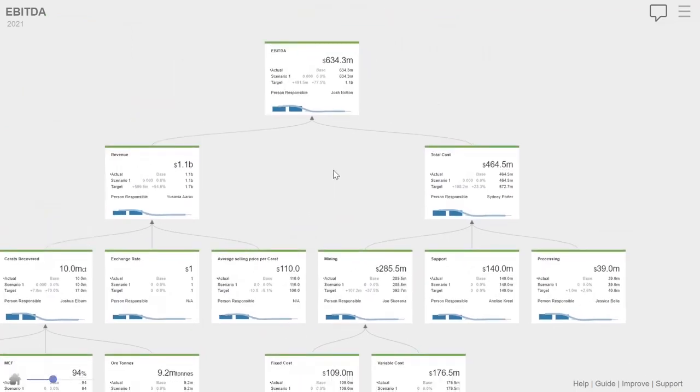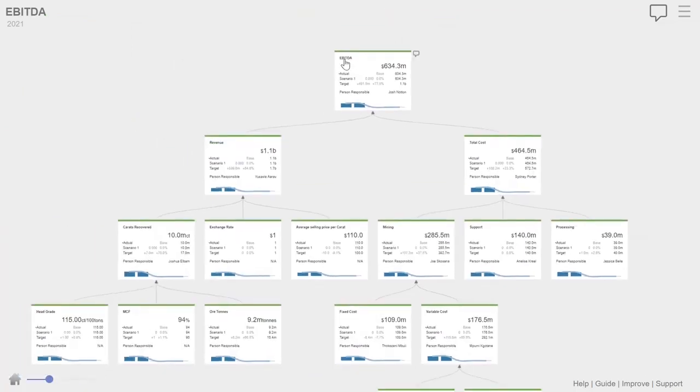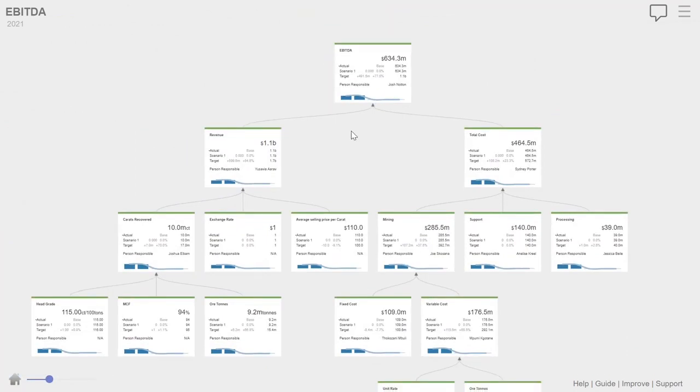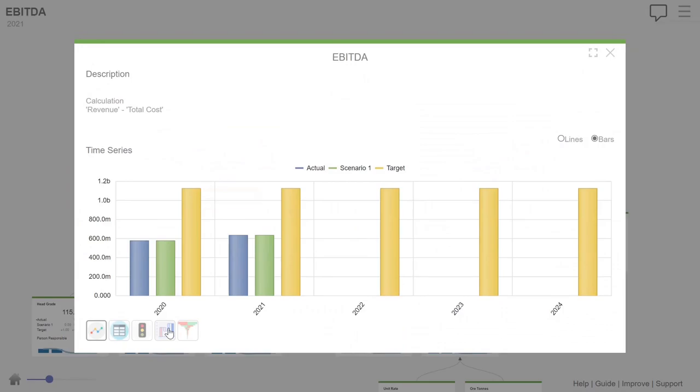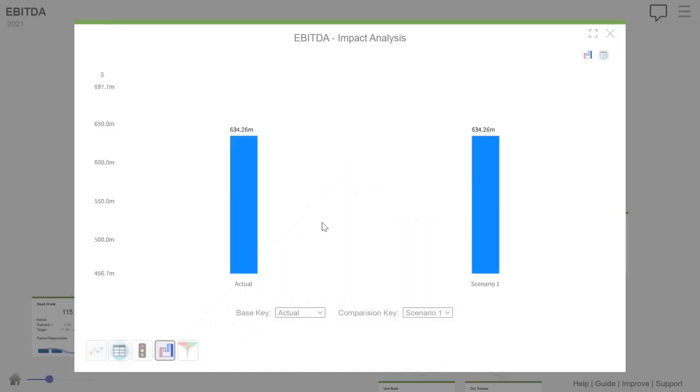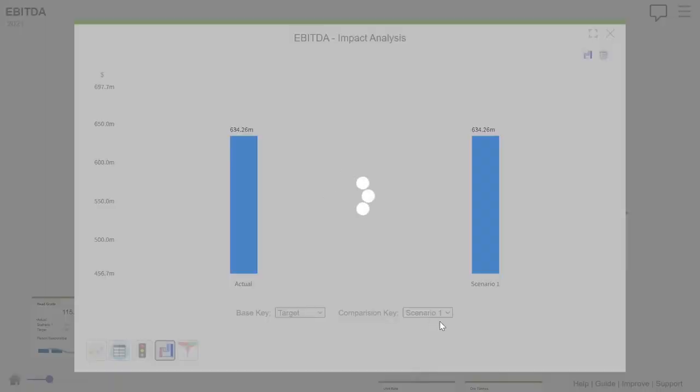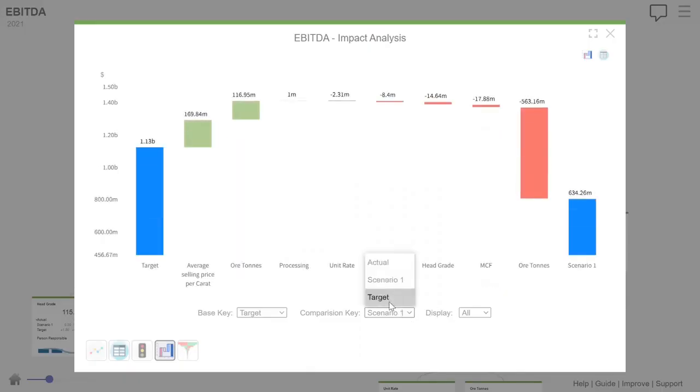Now, one of the first things that is very useful in a workshop, or even in your operation if you're using this for performance management, is to say, okay, we achieved 634, we wanted to achieve 1.1. What's the biggest reason for variance? It's called an impact analysis or attribution analysis, and we can compare what our target was to our original actual. What we can see here is that, in fact, we should have got 1.13 billion. We actually got 634 million. We were better. We got an extra 170 million of EBIT from selling price being a bit higher.